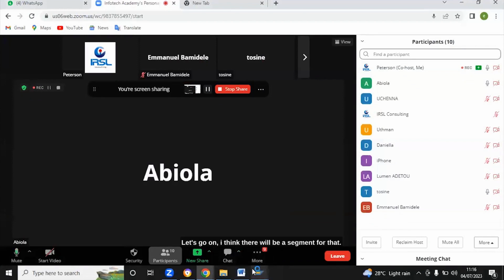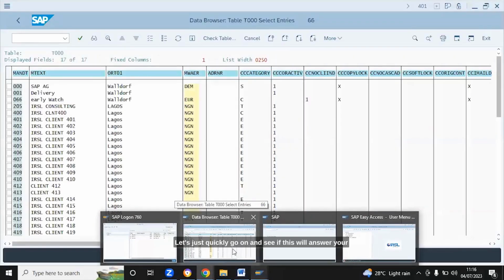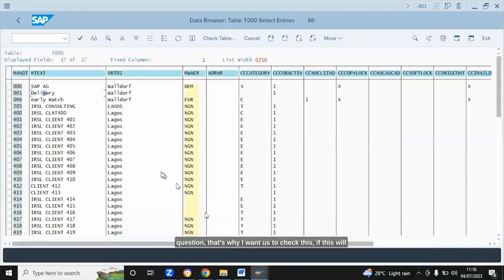Let's go on. I think there will be a segment for that. Let's quickly go on and see if this will answer your question. In this particular aspect of the table, you'll be able to view, like I said, the settings for each client. Let me do something so that maybe that will answer your question. We'll come back to table E070. I think E070 will be able to, it talks about clients and about what is called users. So that should be able to answer the question. But let's progress with this.